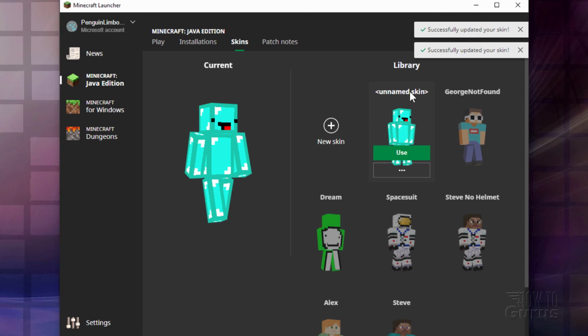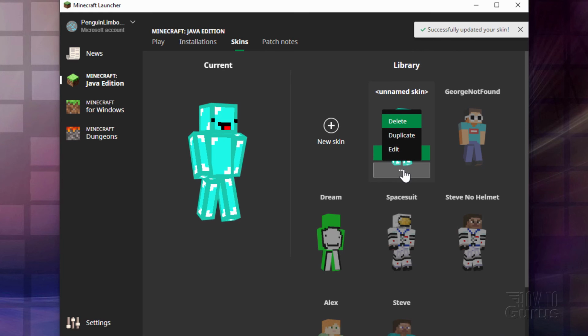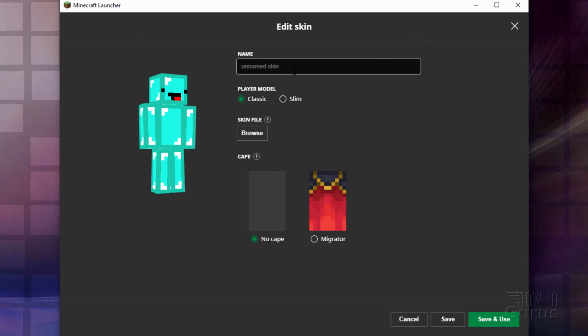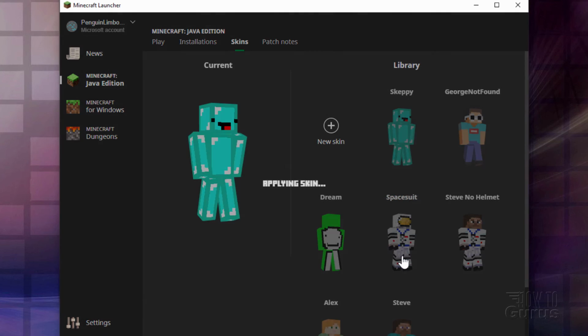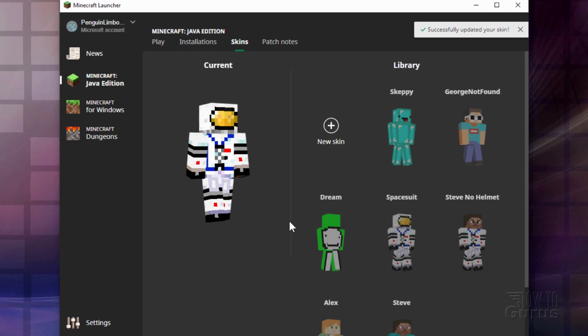Click on use here. Now the name's wrong, so click on the three dots. And I can then edit that. And we'll just give this one a name. There it is. And save. Okay, so that's how you can do this inside of the launcher. Easy to do this. Let's go back here to the spacesuit. And I'll show you how to change this over at minecraft.net. Let me bring that up.